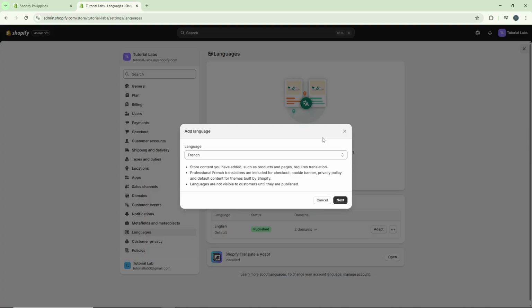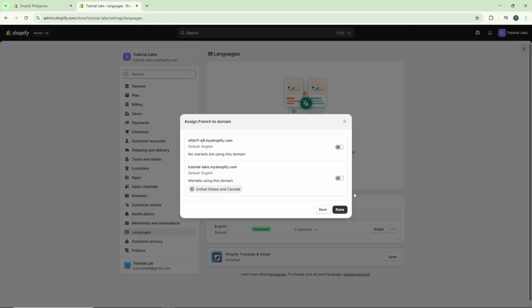After selecting your desired language, click Next. You'll then be prompted to choose where you want to assign this new language. This could be for specific markets or regions depending on your business strategy. Make your selection and click Done to confirm.